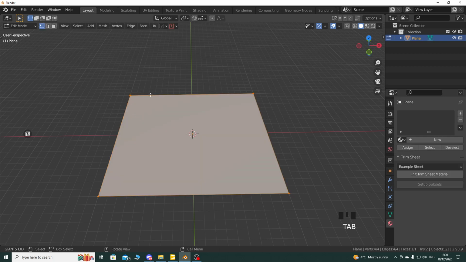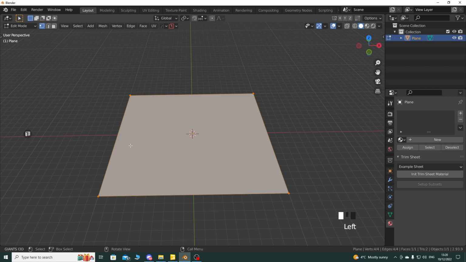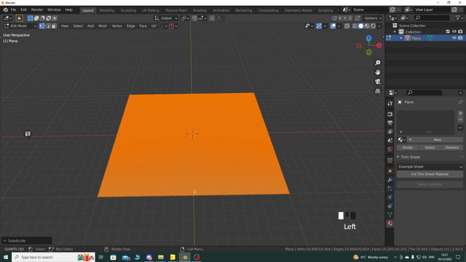So at the moment, all we've got here is 4 vertices. That's not going to be enough. So I'm going to go to edit mode. I just go object mode to edit mode, right click and go subdivide. And then down here in your little pop-up, open that up and just type in 100, and that was subdivided by a number of cuts.